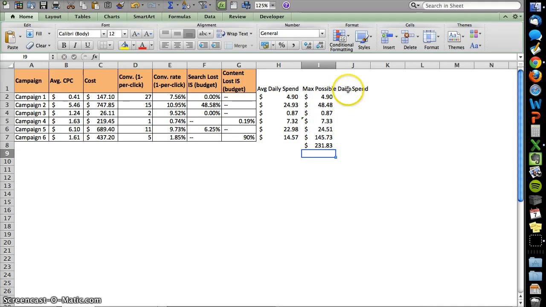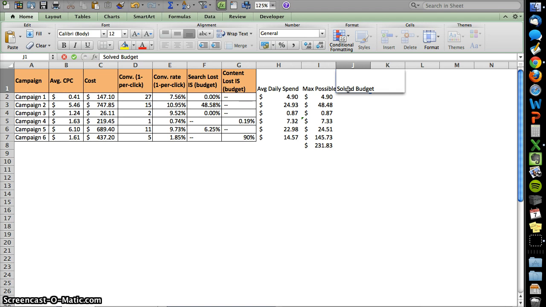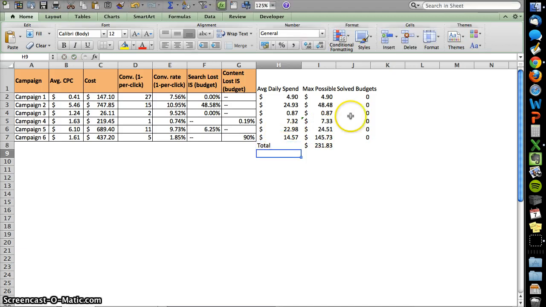And there we go. Now the next thing I want to add is my solved budgets. So this is kind of what we're looking for the solver to do for us: work out what our budgets should be, optimally allocated within our maximum daily allowed. So our solved budgets, I'm going to leave these blank. I'm just going to put them as zero for now.